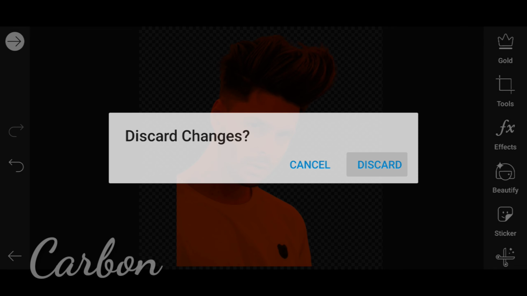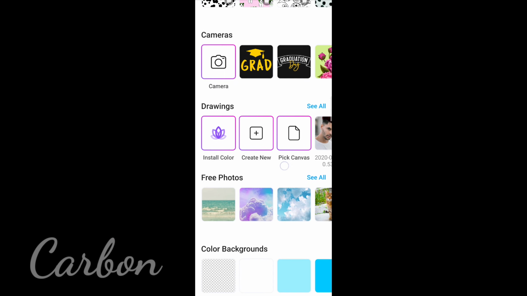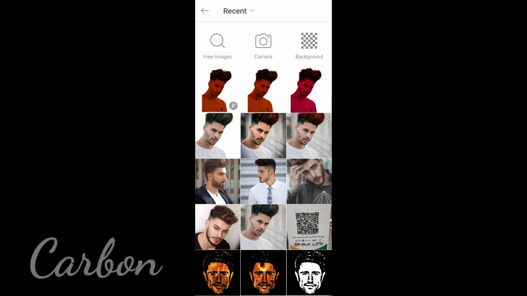Save the PNG, and add original picture of model with background.